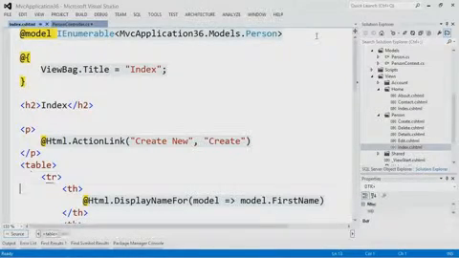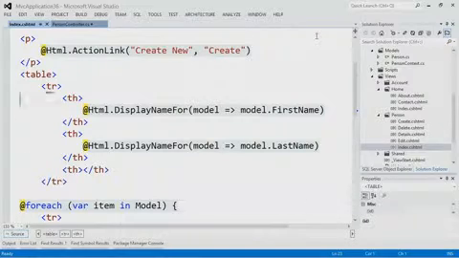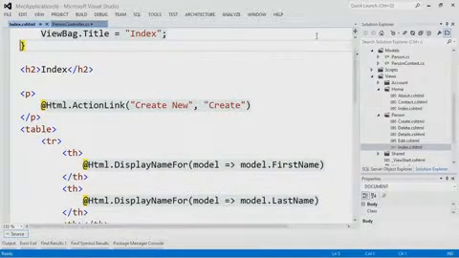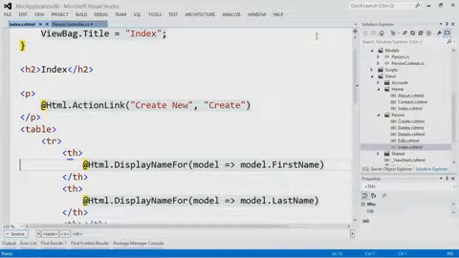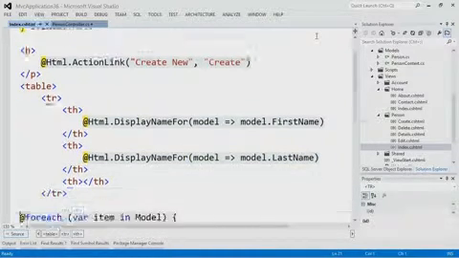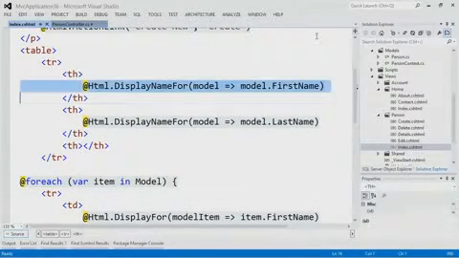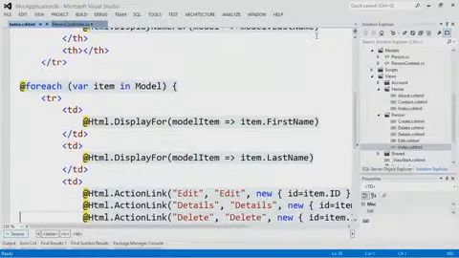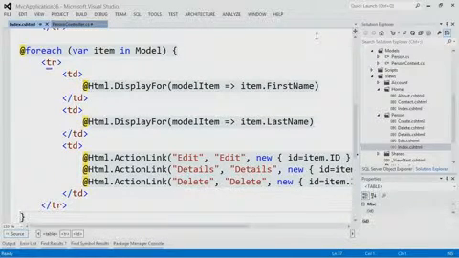So if we look at this, we are iterating over it. We're writing out the headers here, using display name for, where it's filling those in. The reason we're using that instead of just filling in the blank is that you can create attributes on your model that are going to change how the first name and last name are displayed. Then we have a for loop that's just iterating over that IEnumerable, and for each one, it's going to show the information.